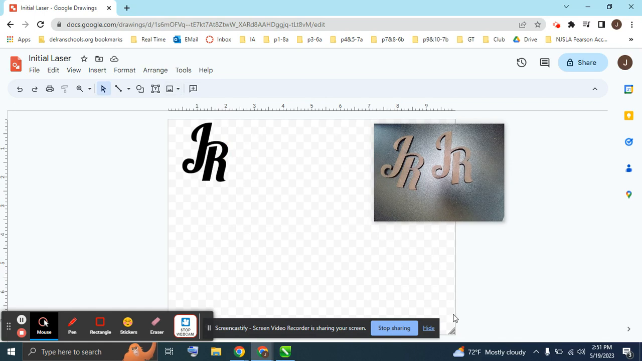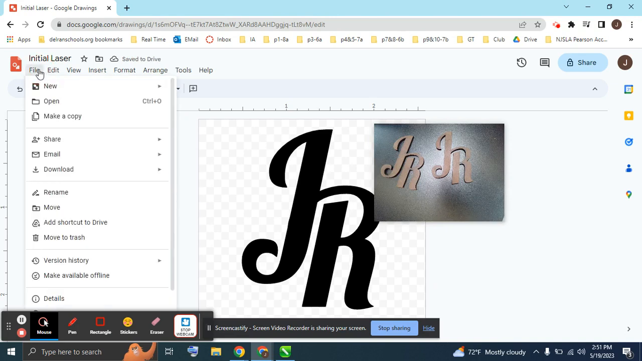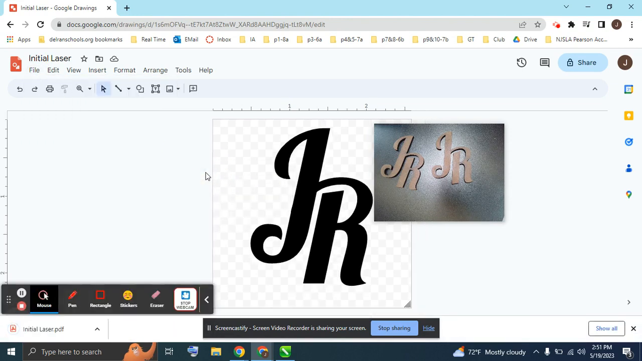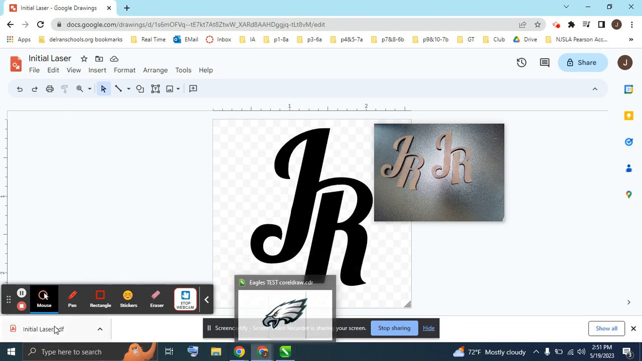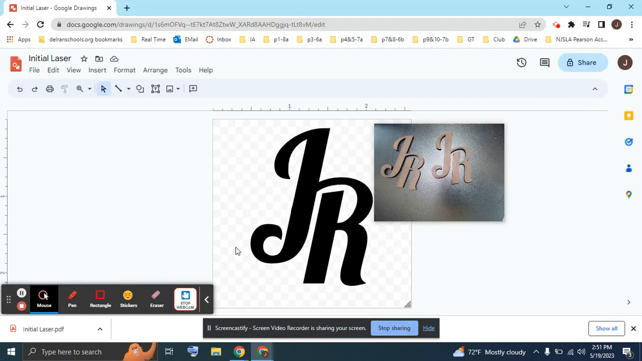So from this point, I did bring in the page size here and file, and I was told PDF is always your safest file type if you have that option. So I downloaded a PDF of this, and I'm going to open up Corel. Oh, nope, I don't even need to open CorelDRAW, actually. We're going straight into Ruby. So we go from Google Drawings and into Ruby.